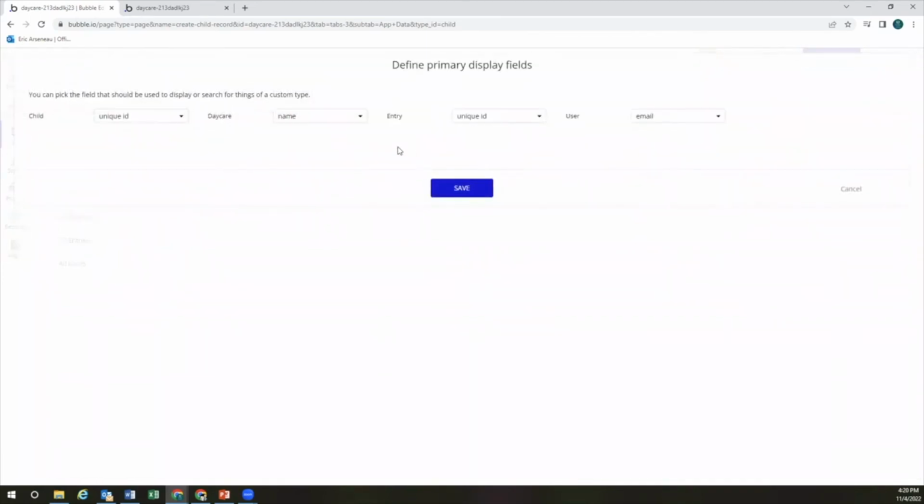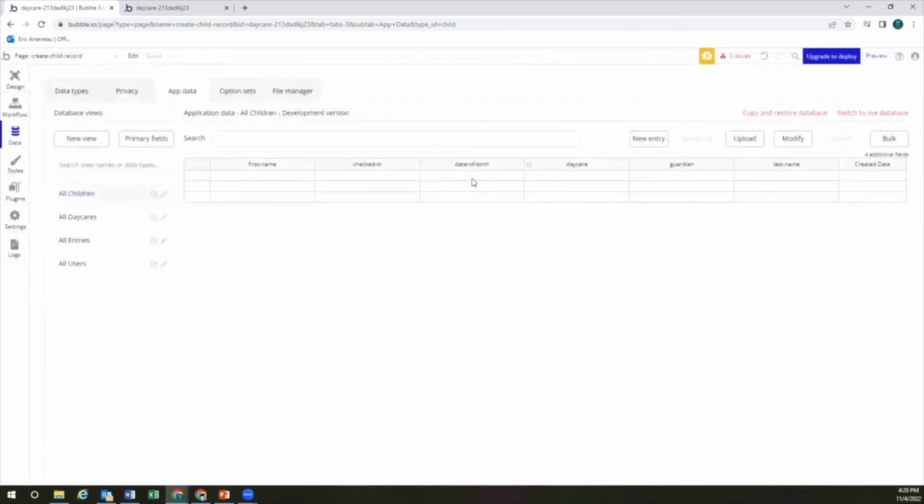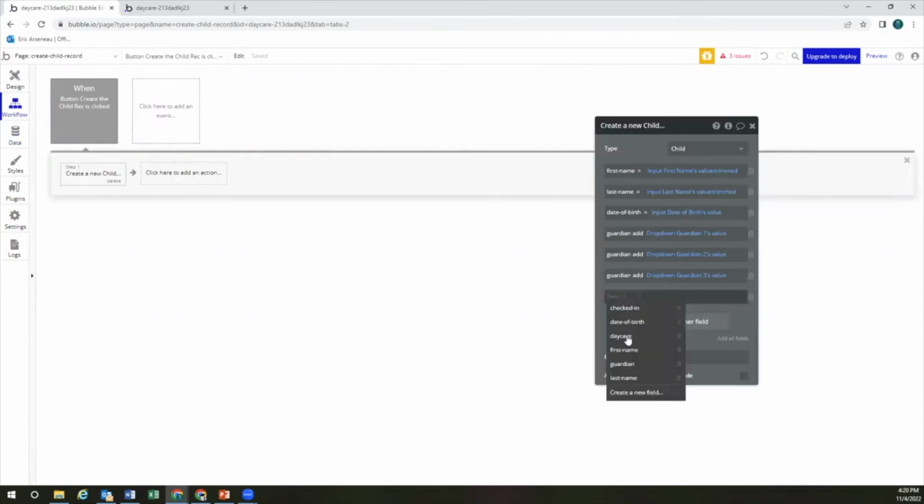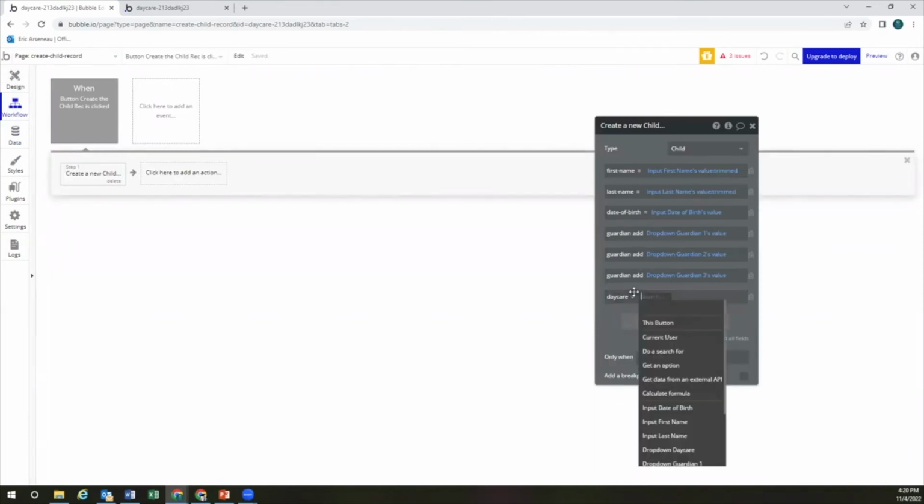I can just go ahead and click on that search thing and say the child, we'll use their first name and name and then entry. That was fine like that. So, okay. We can go back to the workflow and finish this off. The last thing we're going to add is the daycare and whatever the person dropped in or selected for the dropdown daycare's value.